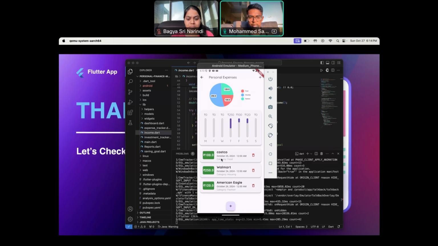So as you can see, the dates are also different. For this it was on 25th October, for this it was 24th October, and American Eagle, which was added on 26th October. Because of this difference, we can see there is a difference in the bar chart. The first, Walmart 250, was added on Thursday, Costco was added on Friday, and American Eagle was added on Saturday. As I discussed in the slides, we are keeping track of only the last week bar chart.